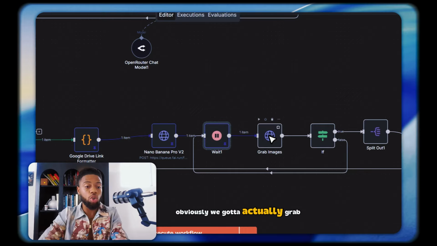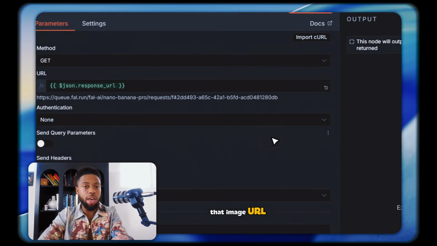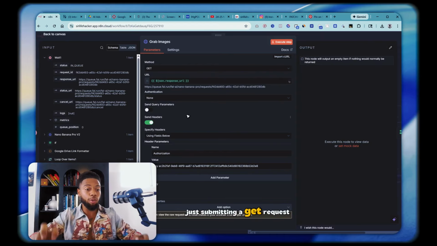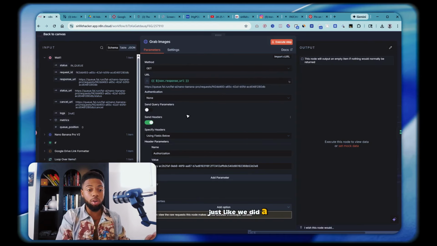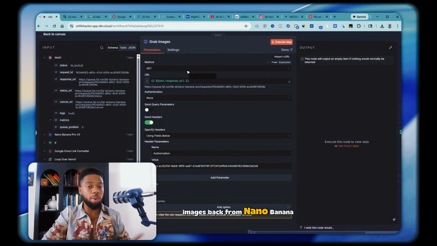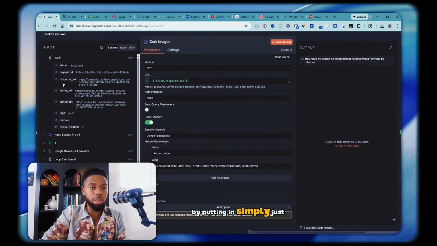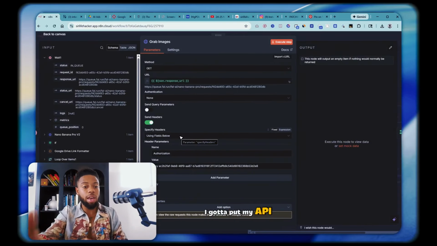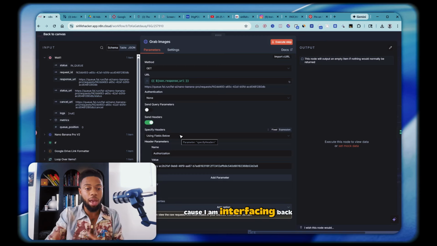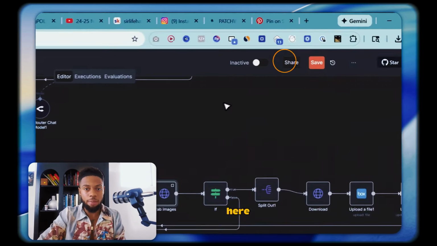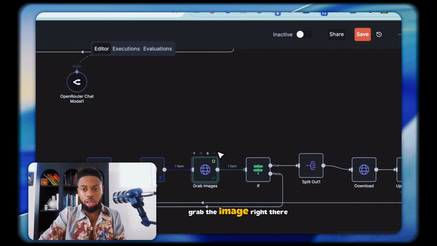Obviously, we got to actually grab that image URL. That's what this node right here is doing. And all we're doing is submitting a GET request, just like we did a POST request. Now we're trying to get the images back from Nano Banana by putting in simply the response URL from Fal AI. I got to put my API key in there because I am interfacing back and forth with their API. So that's what this is here. That's going to go ahead and grab the image right there.